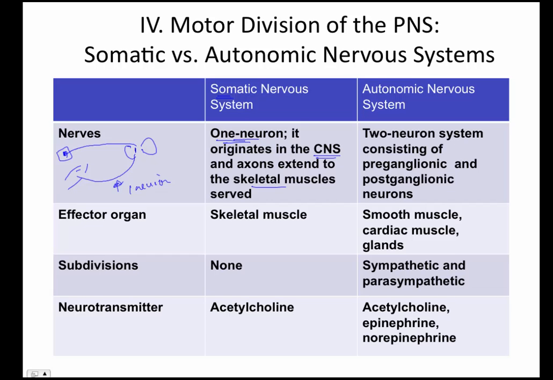Now, autonomic system is going to be different. Here we're going to have our sensory input. We're going to go towards our central nervous system. And then what we have are two neurons. So we have a preganglionic and a postganglionic neuron. And so what does that look like? Well, here, let me change the color so we can see it.